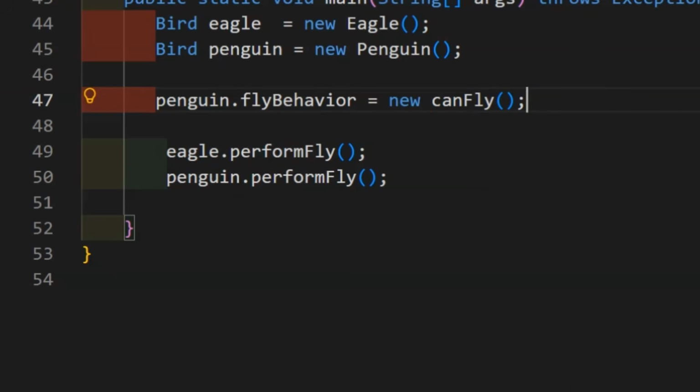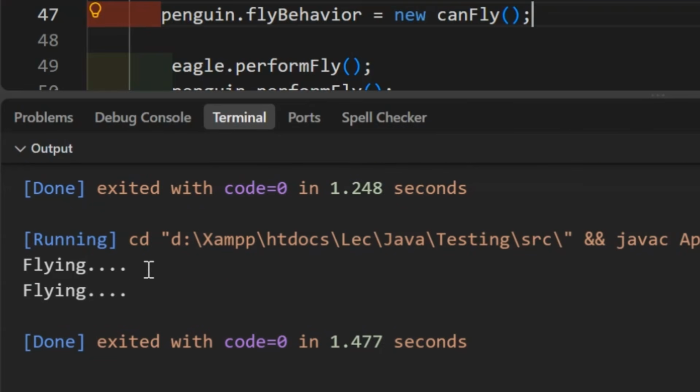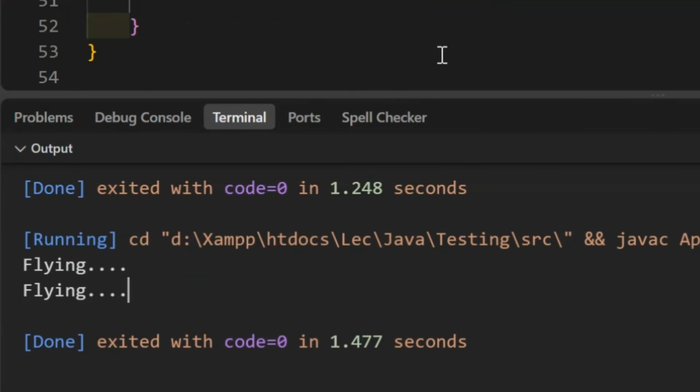Now our penguin is flying. We did not rewrite the penguin class. We did not change the entire class hierarchy. We simply changed the behavior. That's the power of composition. You can combine and change behaviors more easily.